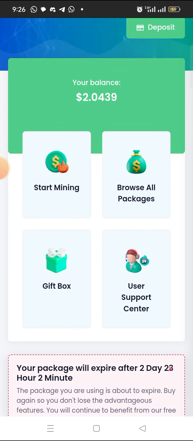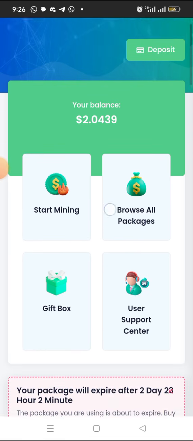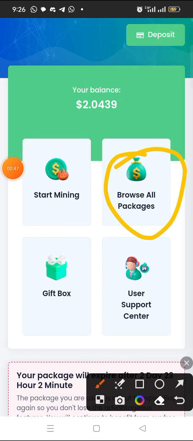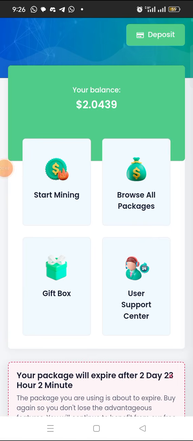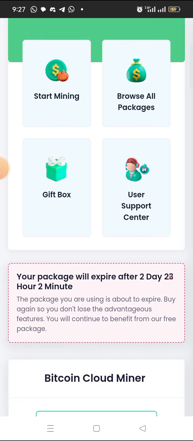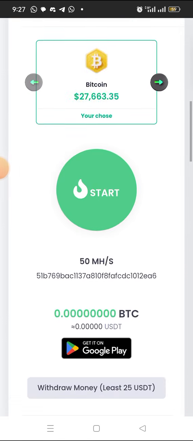So guys, this is a free mining platform, and you can also increase your mining by going for their packages. So right now, when you register on this platform, if you want to register, check the description of this video. You see the registration link there. So this is how to register. Let me take you into it.